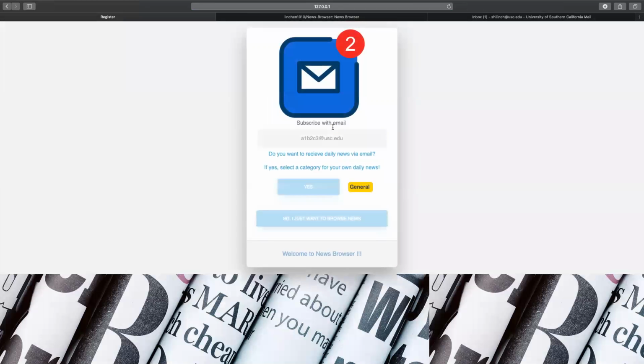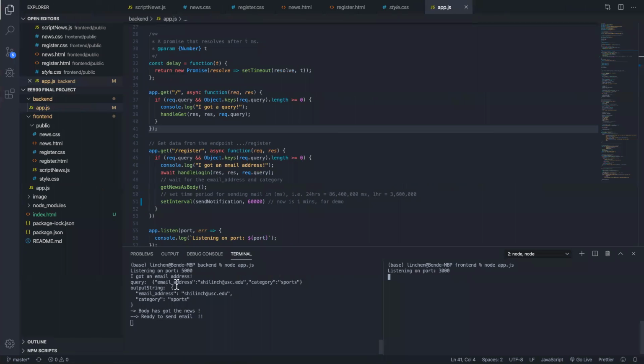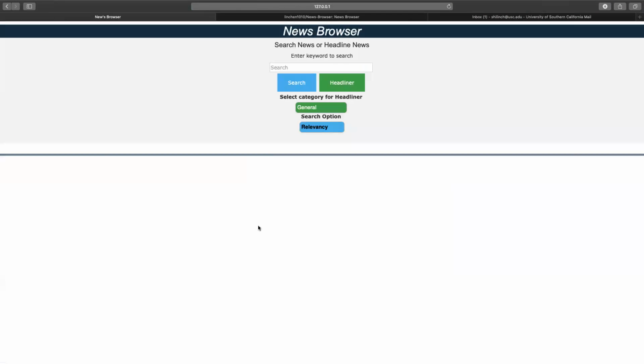Okay, so in the beginning, the user will see this page asking them if they want to subscribe or not. This page uses some Bootstrap, so it has a fancy animation like fading from the top, as you can see. The user can enter an email address here and select a category for their daily news. You can see there are different categories here. Let's choose sports, for example, type my email address and click yes. And you can see in my backend, I have already gotten the email address and the category, and it says ready to send email. So back to my website, you can see there are two buttons here.